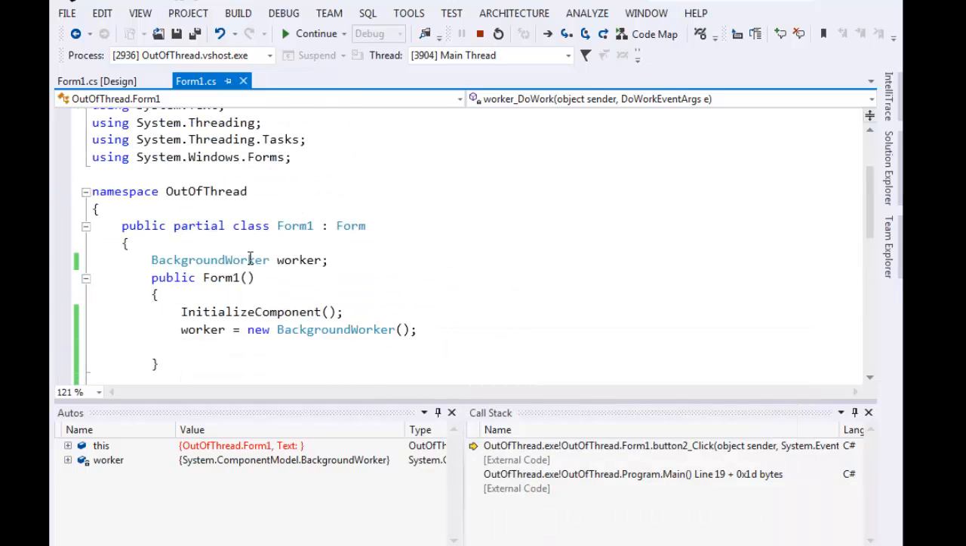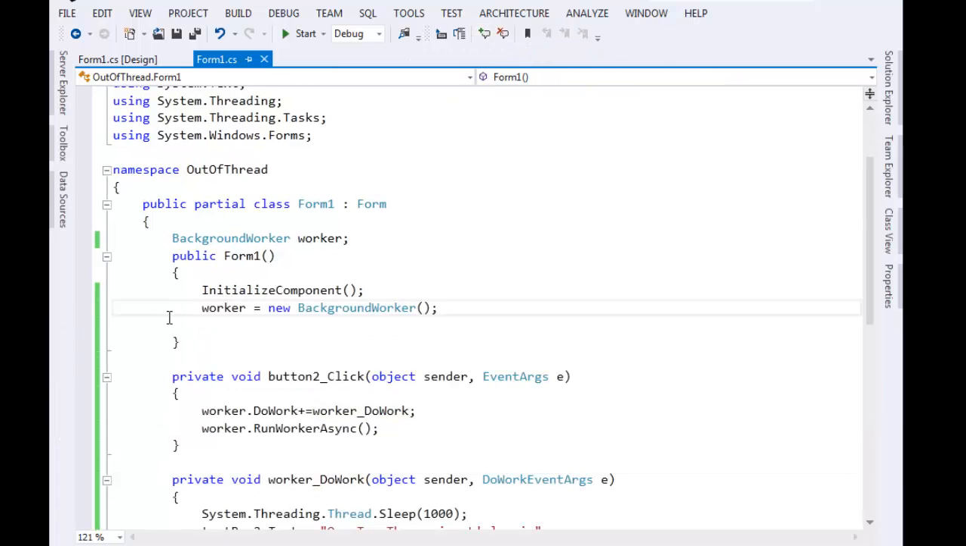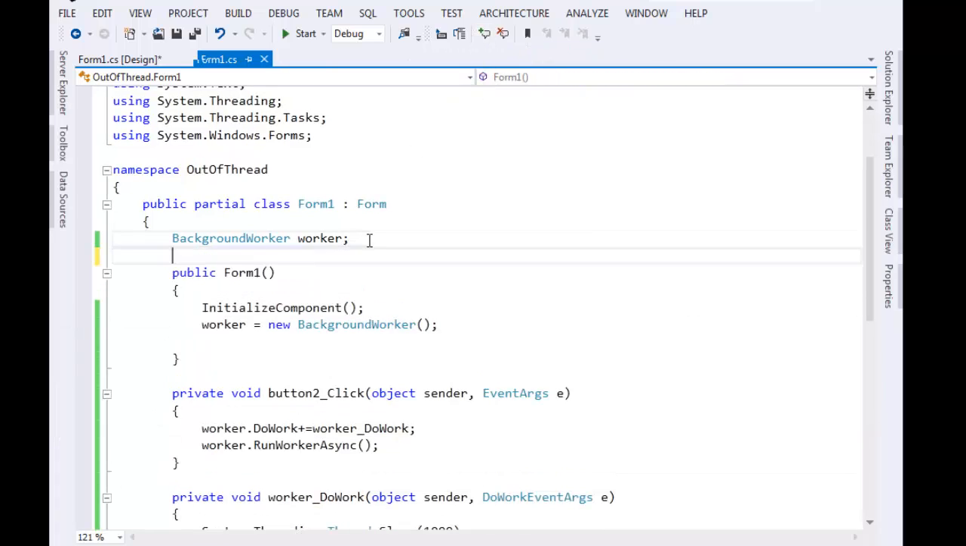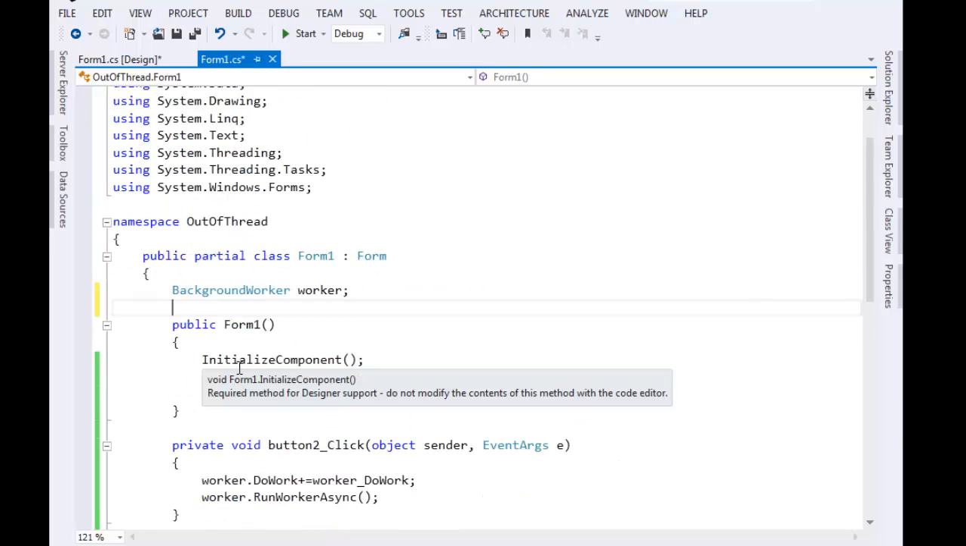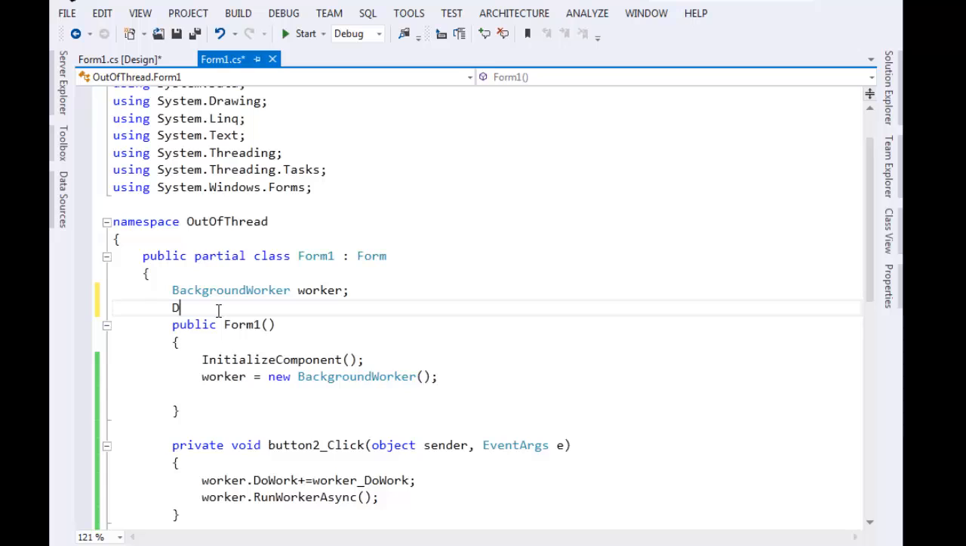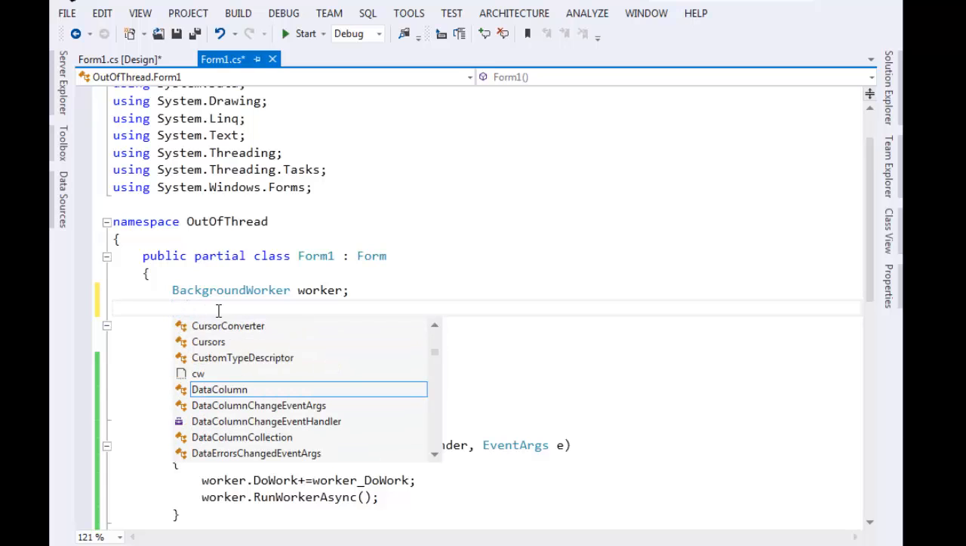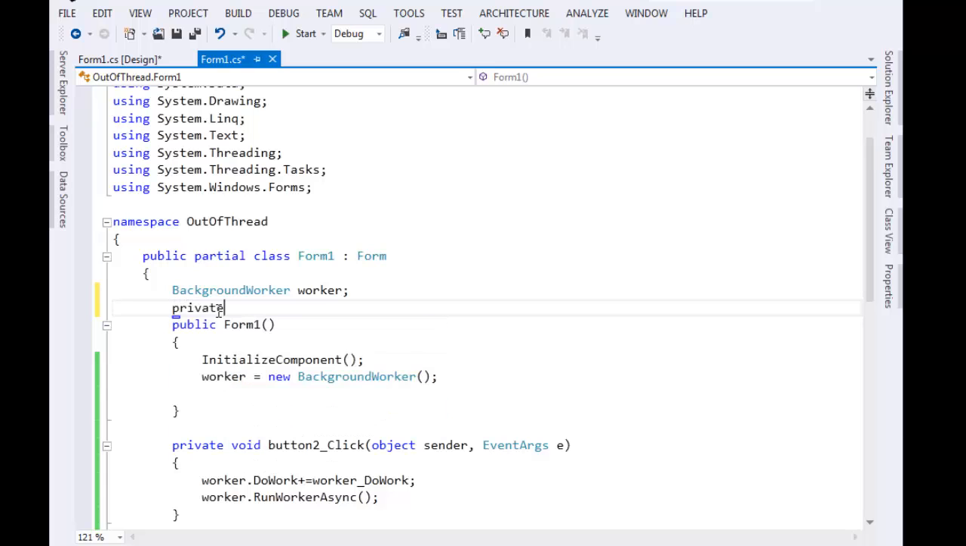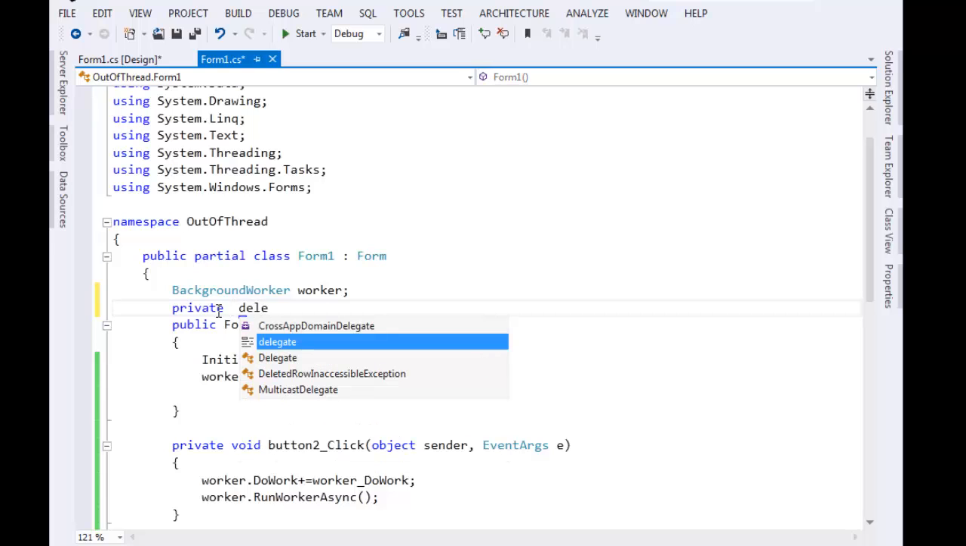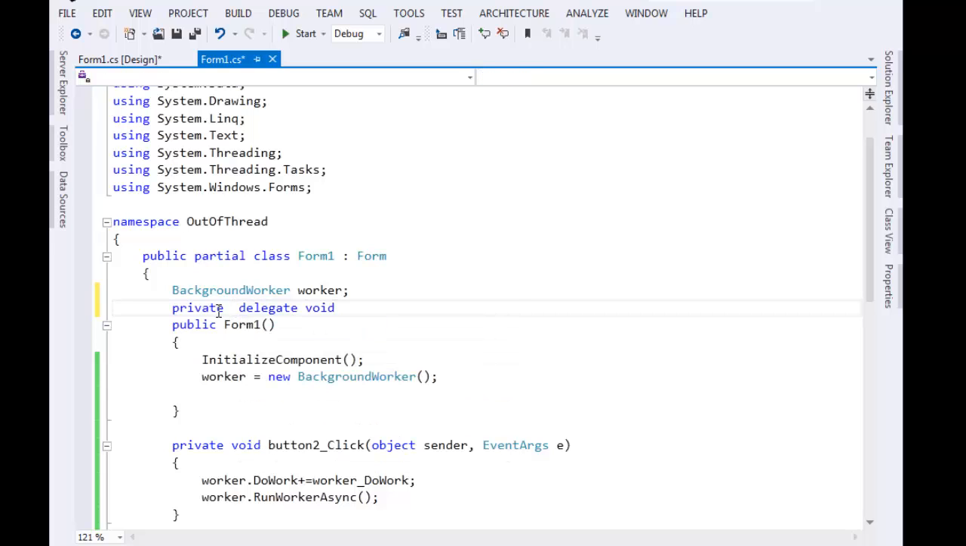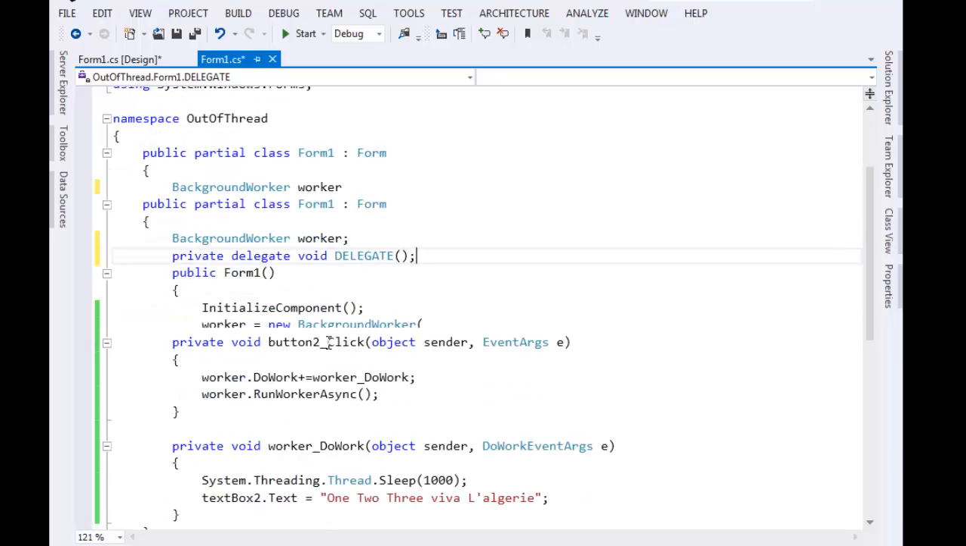a delegate. And this is an old technique, in fact. I will show you a new one in a few moments. So let's add a delegate here. Private delegate will be void. I will call it Delegate with capital letters, and it doesn't have any argument.